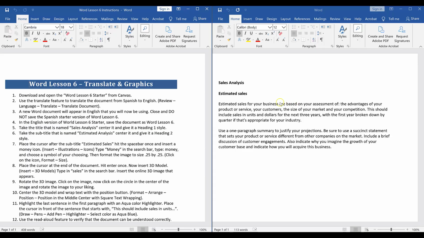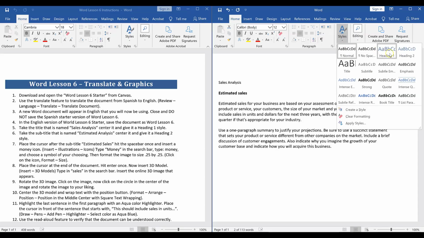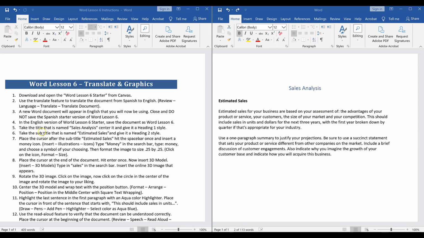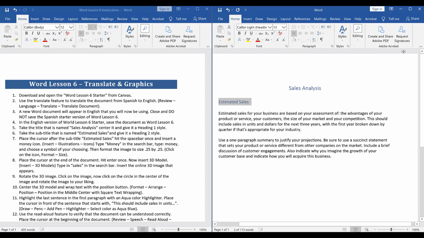It says, take the title named Cells Analysis. So I'm going to take that title and highlight it and center it and give it a heading style 1. So my center's right here. My styles are right here. I'm going to give it a heading style number 1. And let's make sure it's centered. Perfect. Now on number 6, I'm going to take the subtitle Estimated Cells and give it a heading style number 2. So here we go. Styles, heading style number 2.